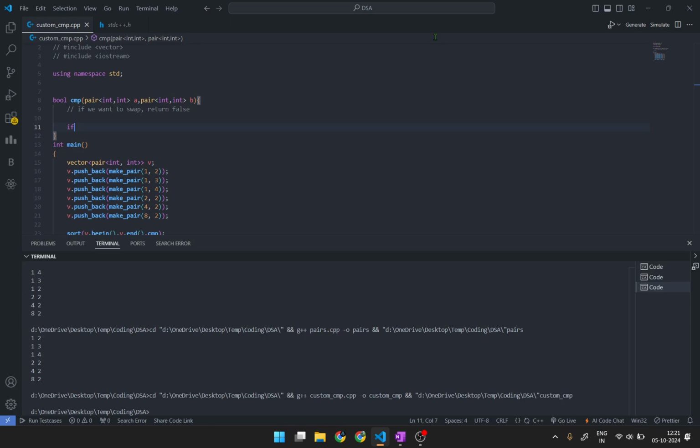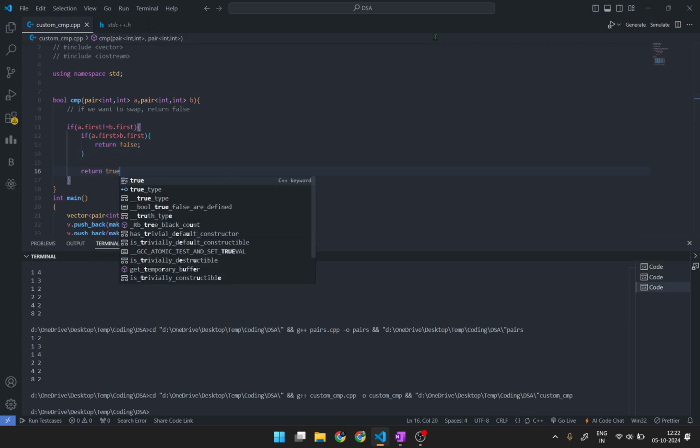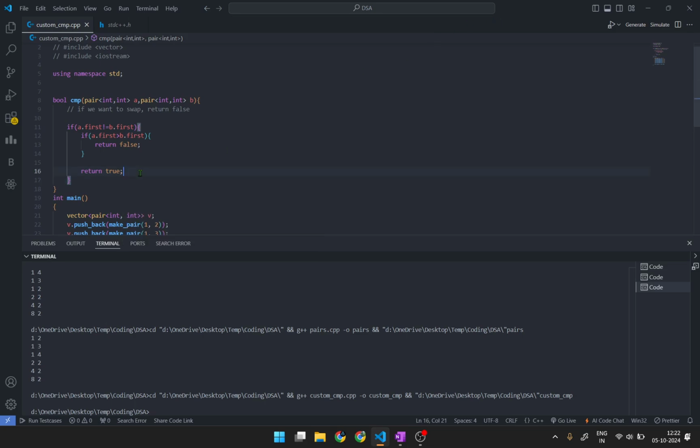So if the first elements are not equal, meaning a.first is not equal to b.first, in this case a.first should be less than b.first. Am I right? If a.first is greater than b.first, in this case swapping should be done. In this case we will return false. I am repeating again: if you want to swap the corresponding elements, return false. So if the first elements are not equal, we should have the first element smaller than the first element of the second pair. If it is greater, it violates our rule, so we will return false, otherwise return true. That was the case if the first elements of the corresponding pairs are not equal.